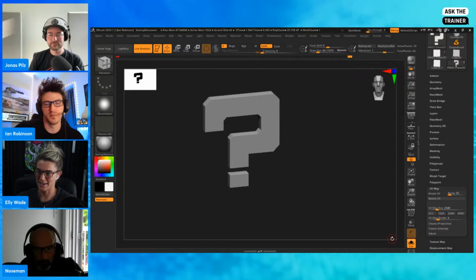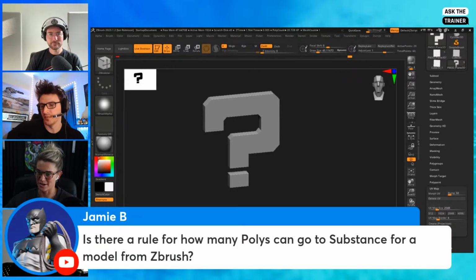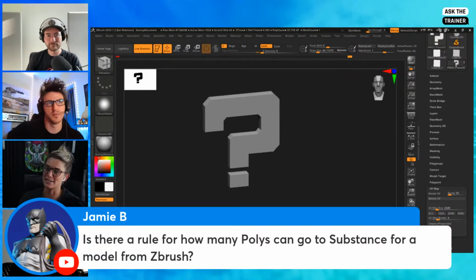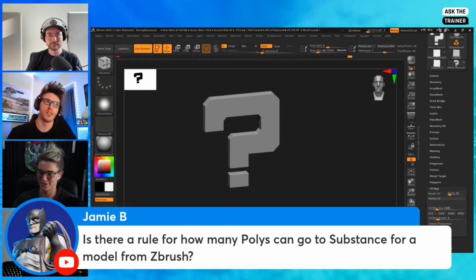Cool. And then this one from Jamie. Is there a rule for how many polys can go to Substance for a model from ZBrush? You know, we did ask the team while they were here, and their response was it can handle a lot. And I'm actually quite surprised at how much it can handle.